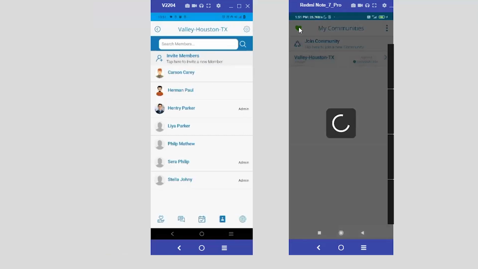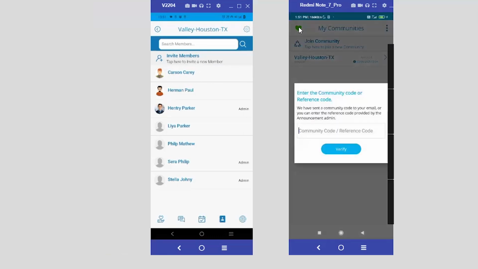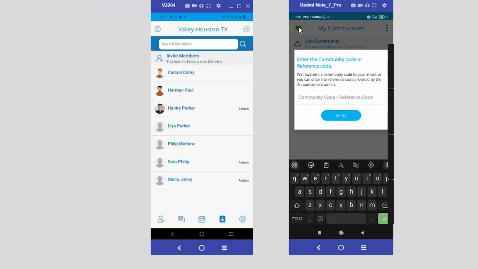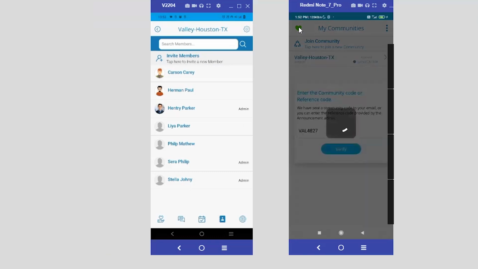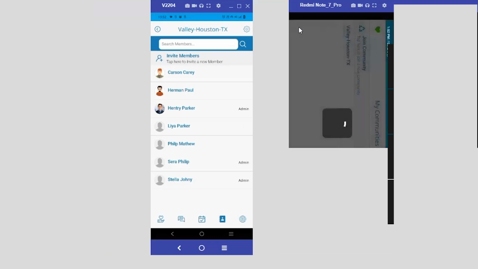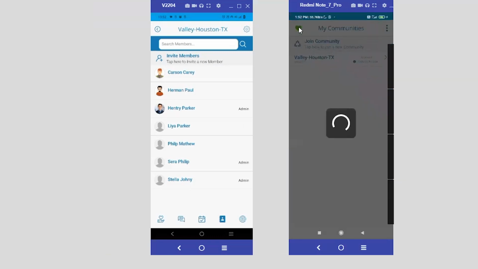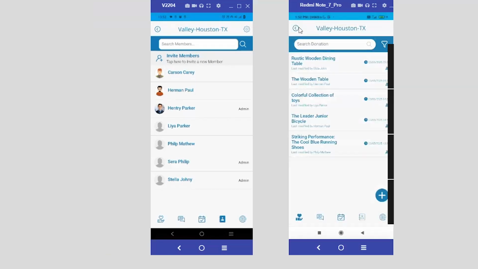During this time, the user can enter the join code. The join code is VAL 4827. The user must enter this join code in the app to complete the membership process. Upon successful verification, the user officially becomes a member of the community and appears in the address book.